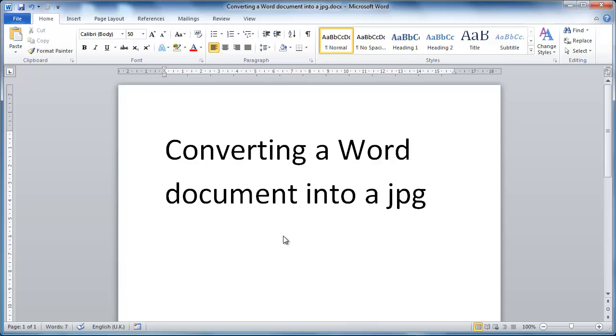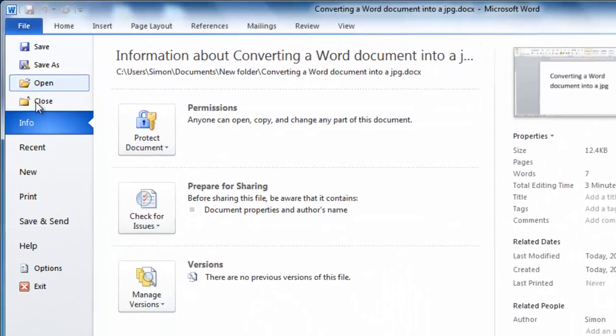In this tutorial, you are going to learn how to convert a Word document to a JPEG picture online, which is a good step to take if you want to make the document viewable by people who don't have Word. First of all, you need to have a Word document which you want to convert.